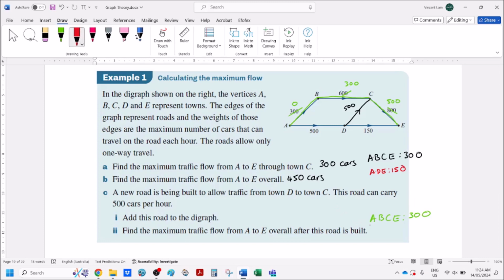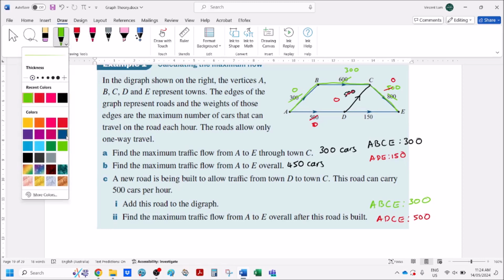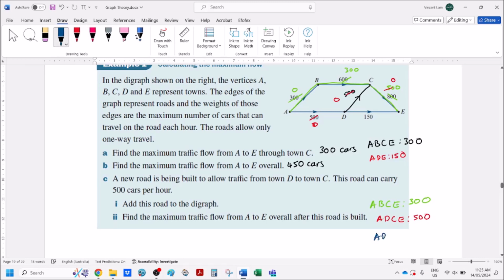After that, find another path. We can go A, D, C, E. Now, on A, D, C, E, the smallest number is 500. So what I'd like you to do is cross out each one of those edges and reduce them by 500. And as you can see, they all become 0. Now, there is one more path. The last path is ADE, in blue. But ADE, funny enough, you see how I've made that 500 down to a 0. Because it's down to a 0, that means no cars can get through. So the path ADE actually allows 0 cars.